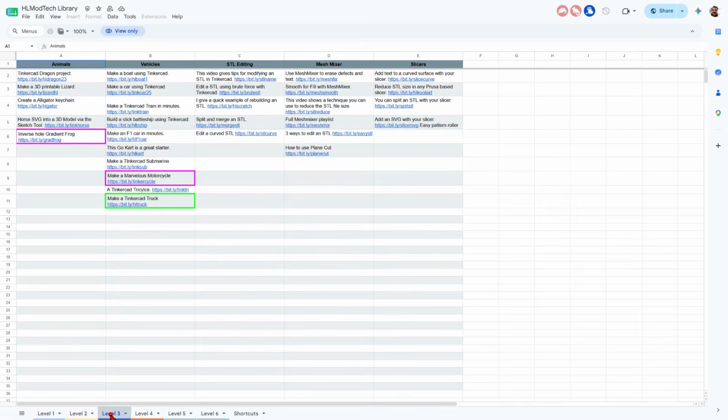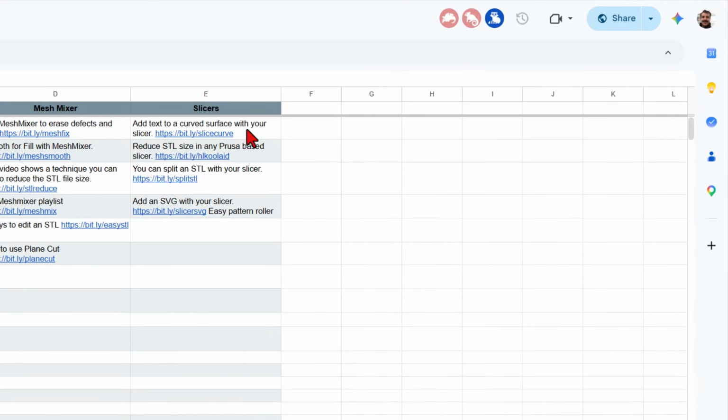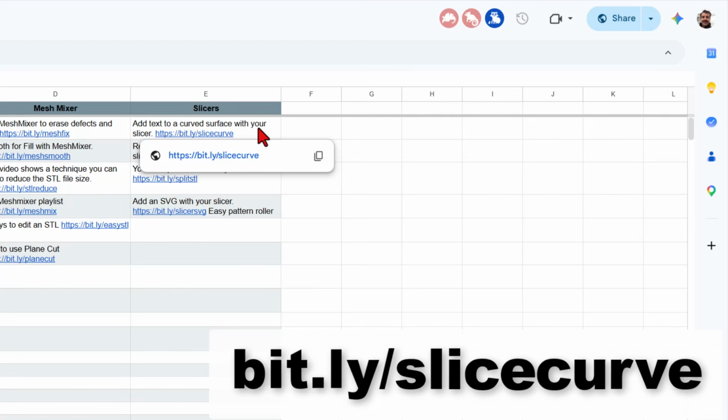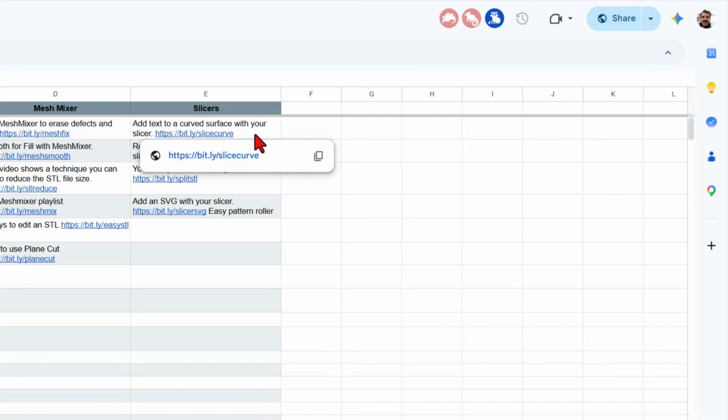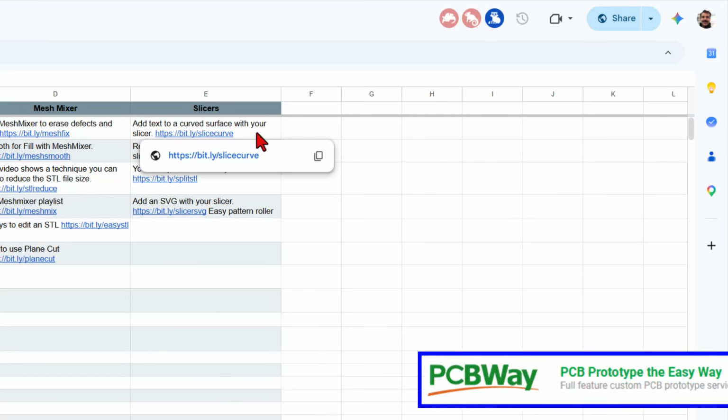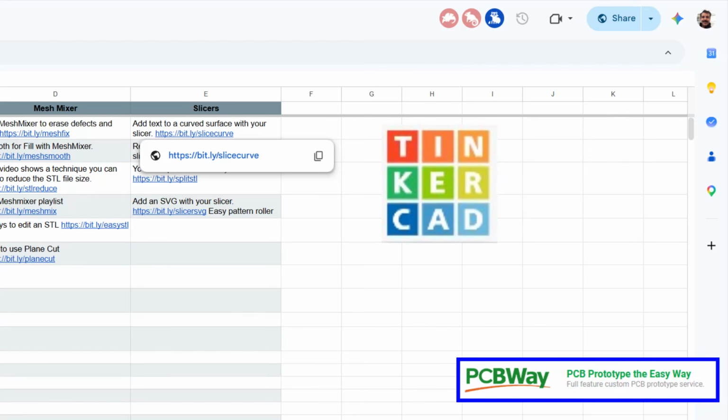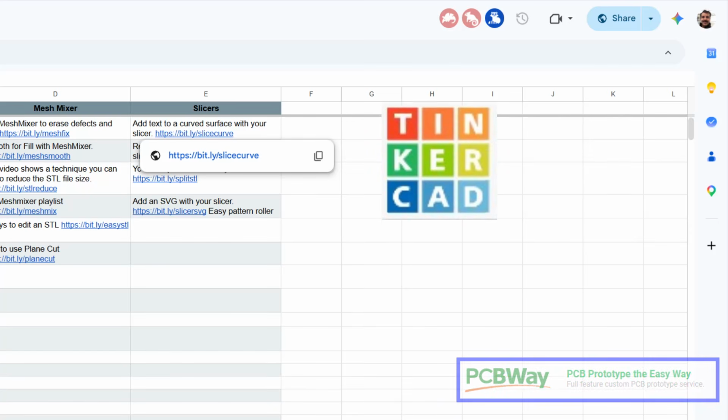I do want to quickly highlight though, under slicers, I have got a tutorial that shows how to add text with a curved surface in your slicer. This is super slick, but I was not able to export the project created in a slicer for sending to a print service. Of course, the Tinkercad technique is going to absolutely solve that.